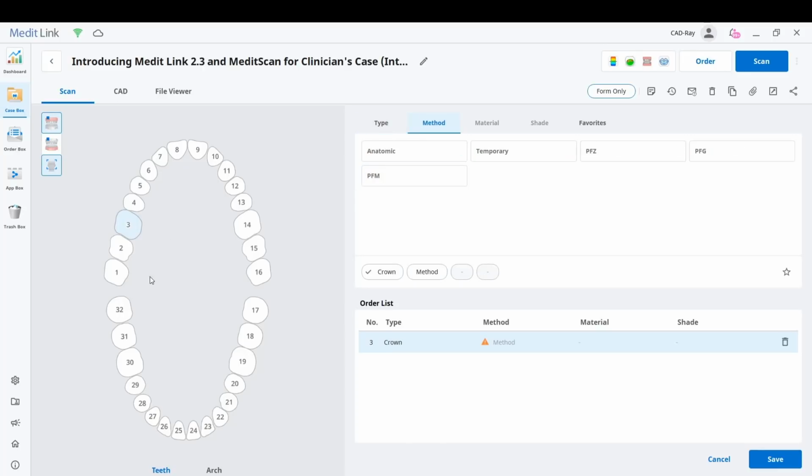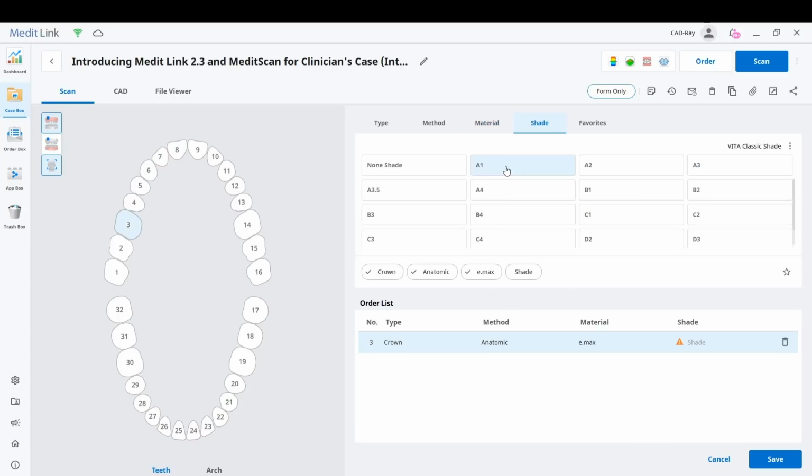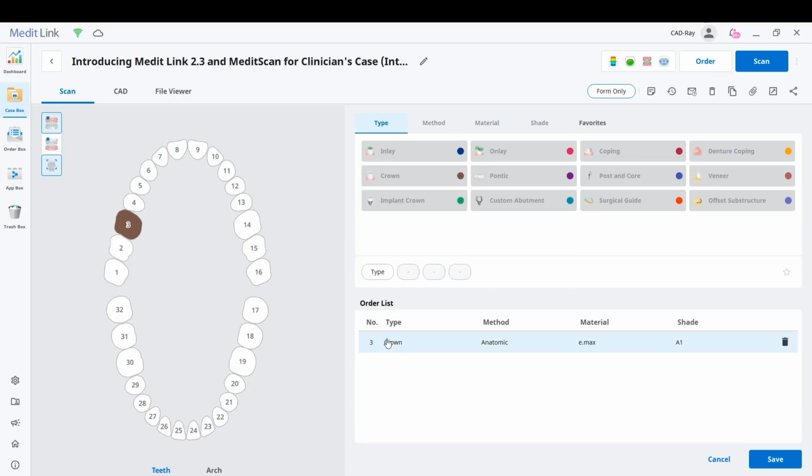It's very simple, not intimidating. You can select what type of crown it is. Are you doing a PFM? Are you doing an Emax restoration? What is the shade? You select that, and you can hit save and proceed to scan. And once you start scanning, you'll have the pre-op window you can scan in. You have the prep arch, you'll have the bite, you'll have multiple catalog boxes that you can scan into.